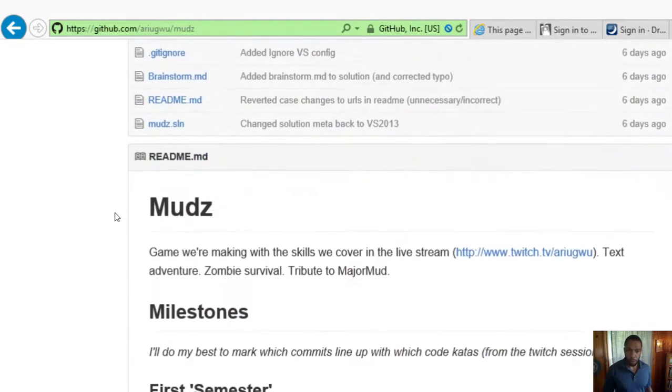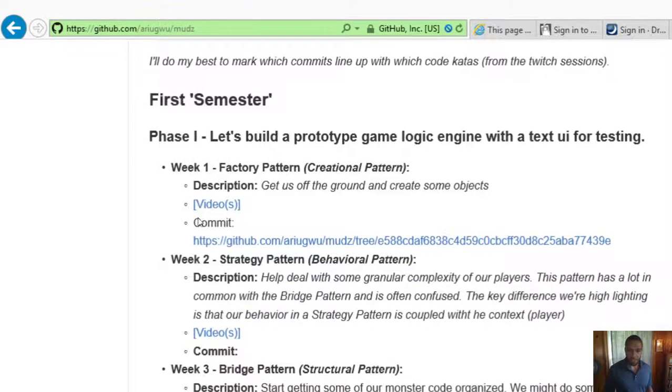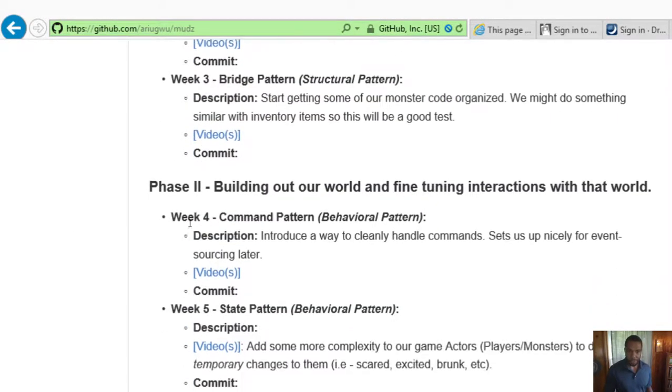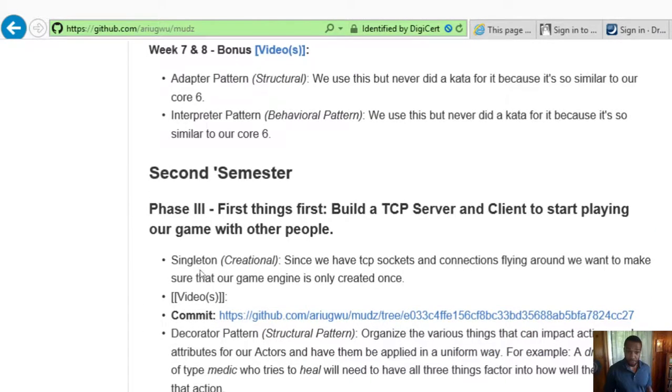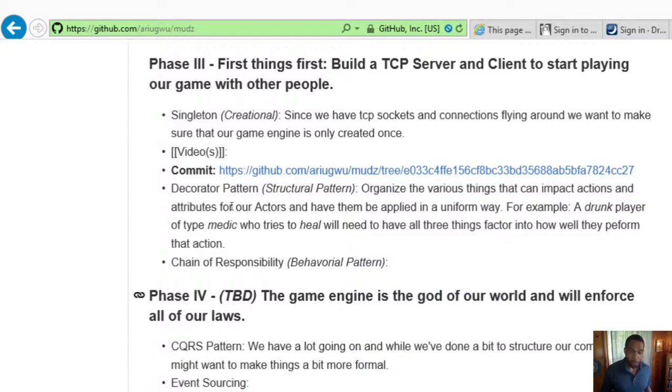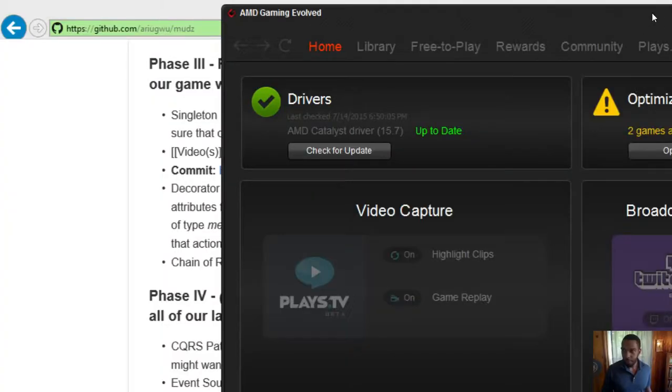is, I'm coming to our MUD game. We've done factory, strategy, bridge, command, state, flyweight, adapter, interpreter, singleton, chain of responsibility, and we haven't done decorator yet. There's a question about the value add of decorator in the game, and I didn't want to force a hammer and nail scenario where we just made up things to do, because the game's getting reasonably complex, and doing things like that, a whimsical introduction of architecture this late in the game, could be problematic. So, let me close out this guy.